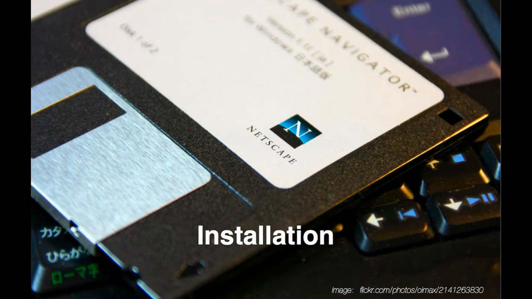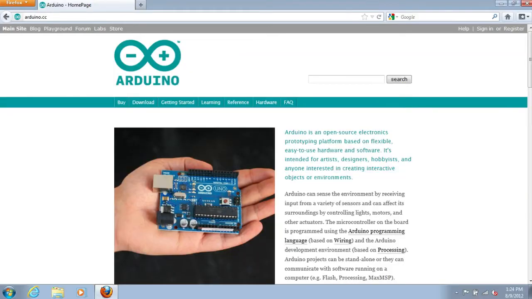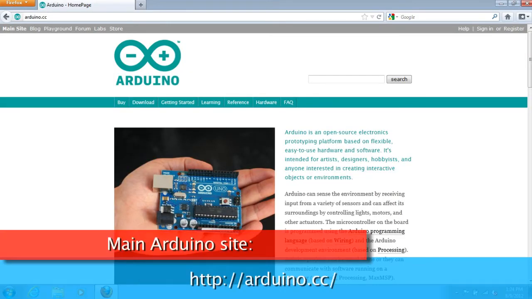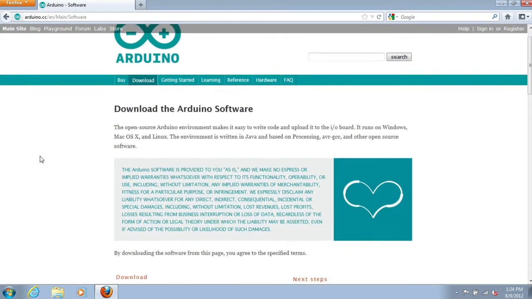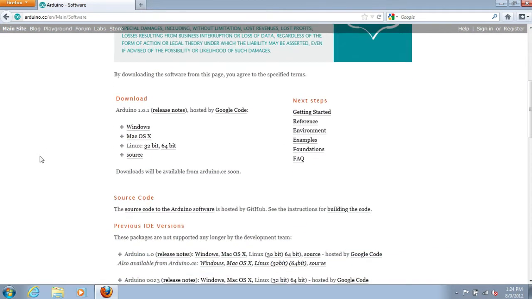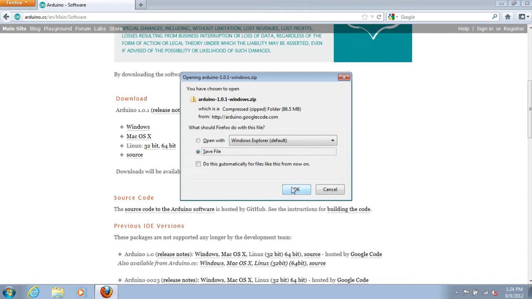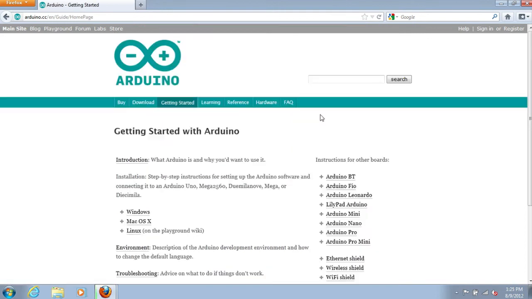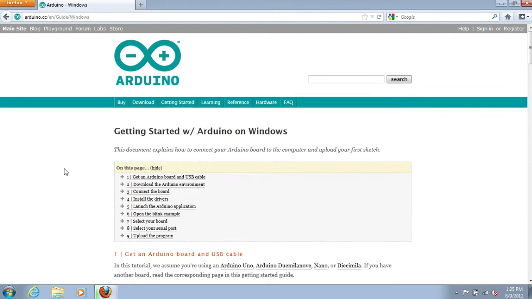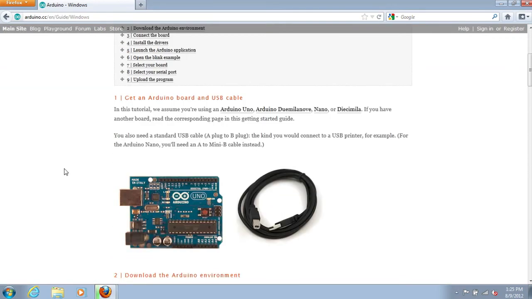So let's take a look at the Arduino website and download the software that you'll need to install. Make sure you go to the .cc domain and not any of the others, and then you'll see that there is a download section there, and here we can find the different operating system versions. So go ahead and click on Windows and it'll start to download that file for you. Now while that's downloading, you can go to the Getting Started section and click on the Windows Guide there. So this gives us a list of instructions that we can work through.